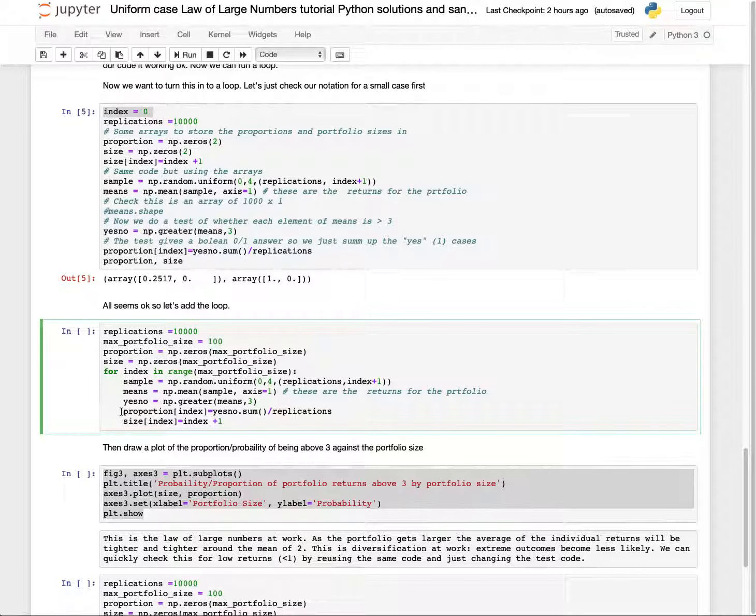Now, here a little bit of programming aesthetics. I've called things by names so you know what they are. Proportions are proportions, and sizes are sizes. So it's easy to keep track of which variable is stored where. That makes our life easier for working with the data.